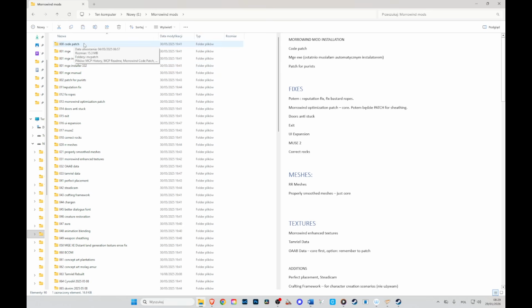So first, obviously, Code Patch, MGE XE, and with MGE XE, just one point of notice: Alec shows a sort of manual installation, and I tried to do it and it didn't work for some reason. I had to do it automatically. So if you do it like Alec did it and it does not work for you, just try an automatic one and it should be golden.